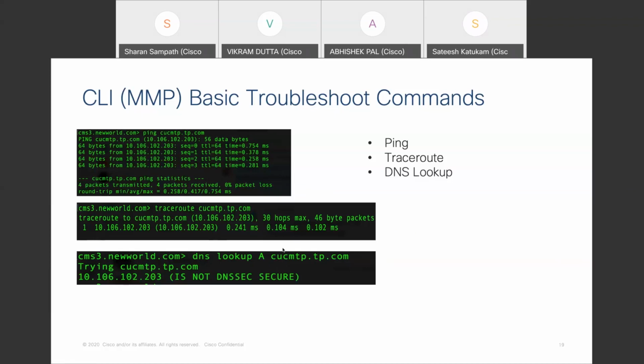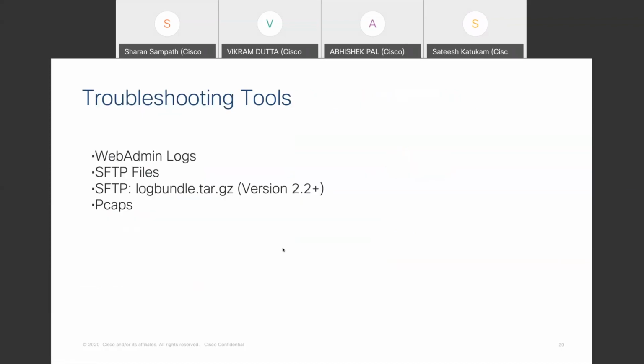Okay. Now, let's look at some of the troubleshooting tools which are available already on the CMS server. The first one is the web admin logs. The web admin logs are basically from your web admin. So if you do not have web admin enabled on one of the servers for some reason, then you do not have a handle on this. There's no way you can have a look at the web admin logs.